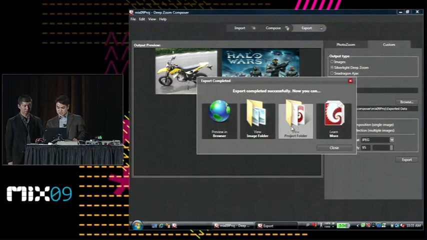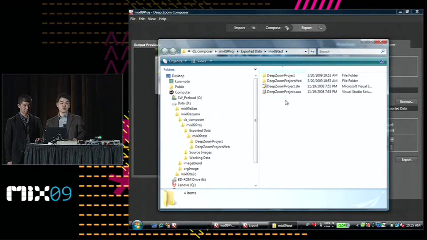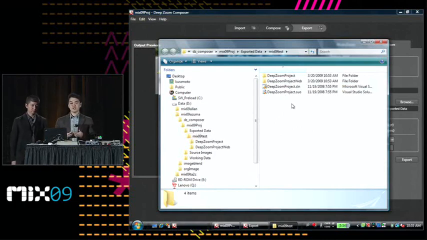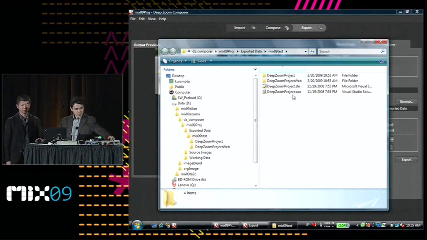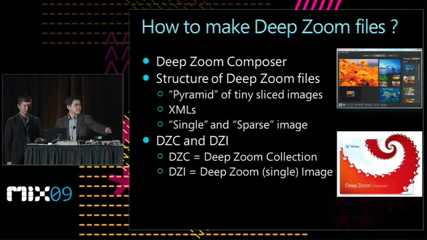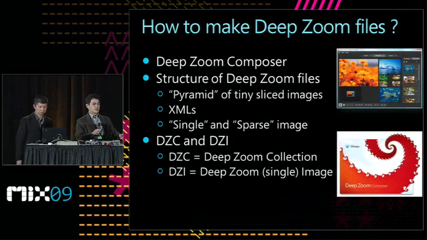And then you can check the generated solutions here. But with the usual Deep Zoom control, the multi-scale image control, you have to write more code than with our toolkit. So let me show you later. And I'm switching back to the slides.